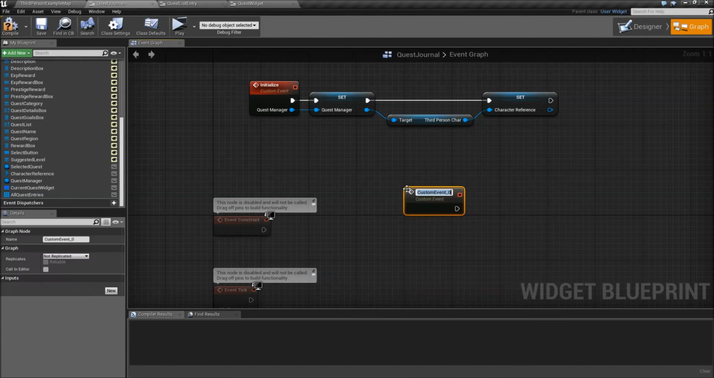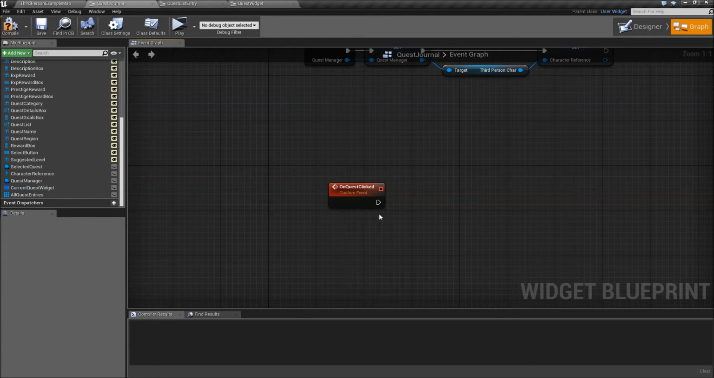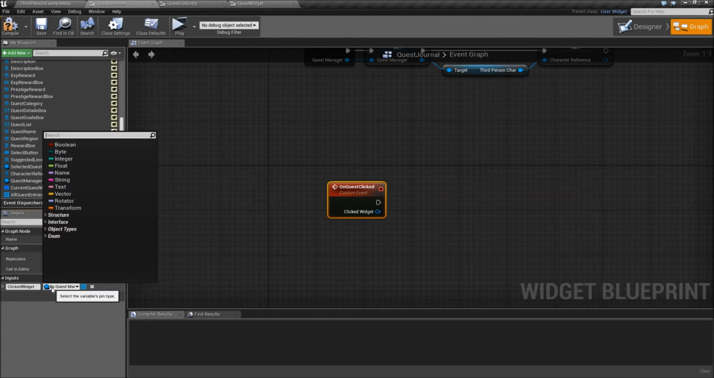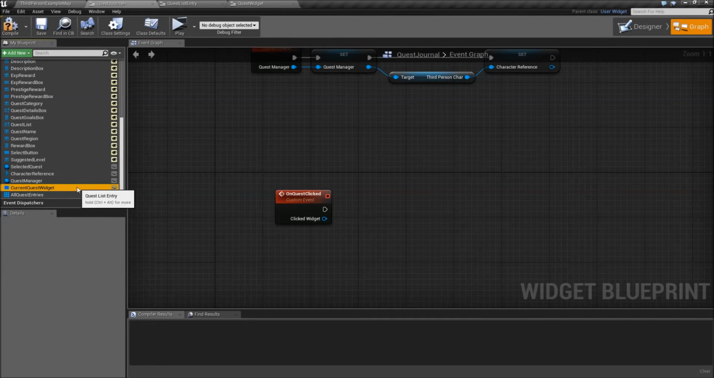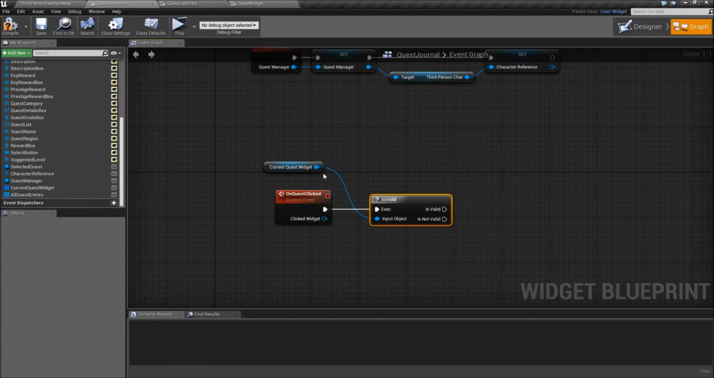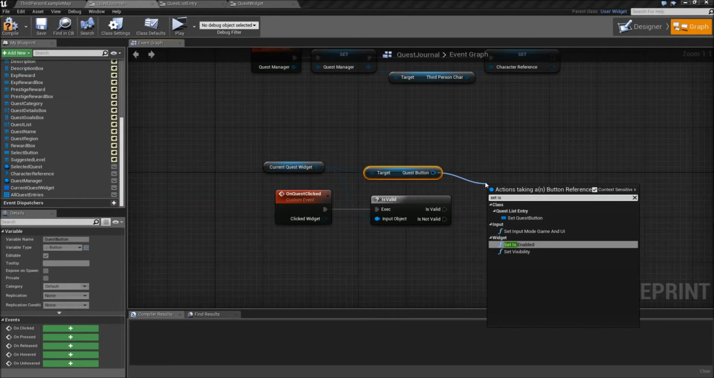Let's add another custom event, call that onQuestClicked. So what happens when we press one of our quest list entries? That event has to have an input. Call that clicked widget. Type will be quest list entry reference. The first thing we'll have to do here is get the current quest widget and check whether that's already valid. If so, we'll need to get the button, quest button of that, and set is enabled to true.